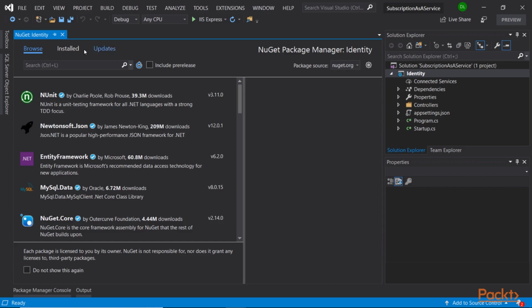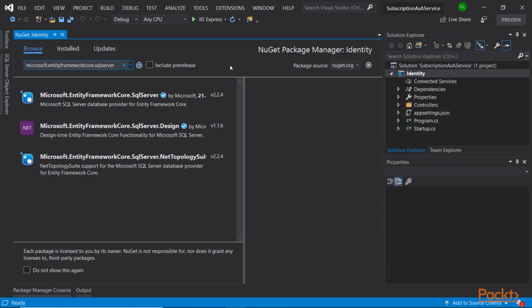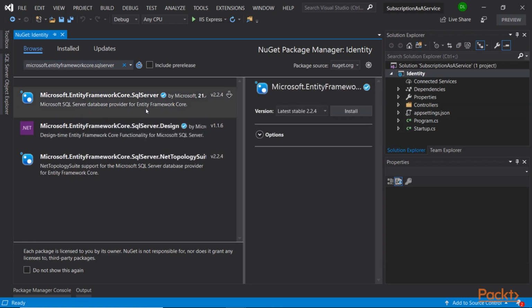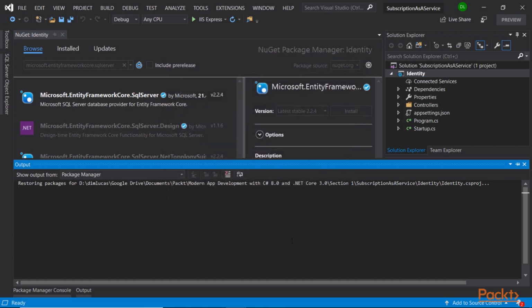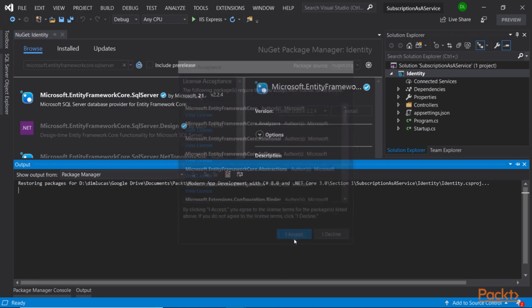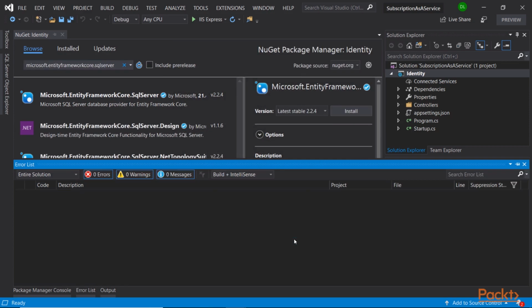Before we begin, let's go and install all the dependencies that we're going to need. First and foremost, we need a way to access our database, which is going to be SQL Server database. So we need the correct driver for Entity Framework Core. Entity Framework is going to be our ORM of choice for this. So once this finishes, we're going to have a flavor of Entity Framework Core that supports SQL Server.